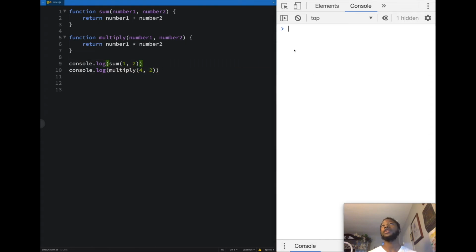And when we refresh, we have our sum here, and we have our multiplication of 4 and 2 right here. So these two functions adhere to the single responsibility principle because they do a single thing, return, and do nothing else. That is how you want your functions to be designed.